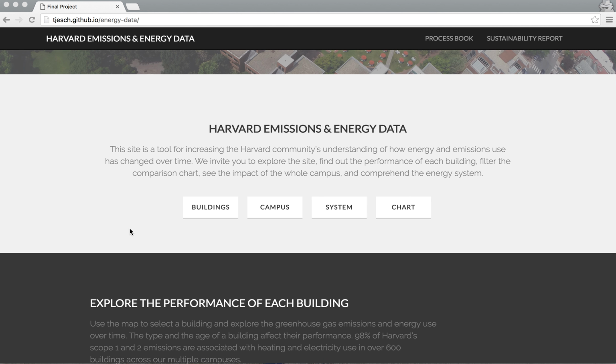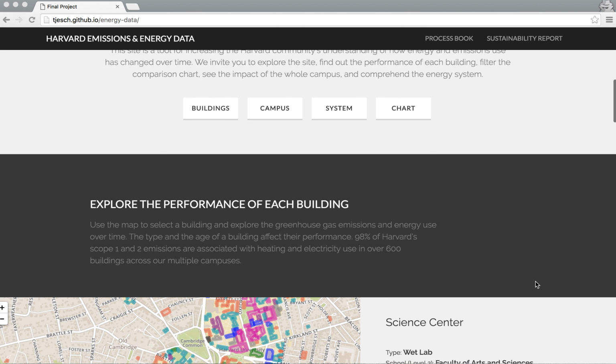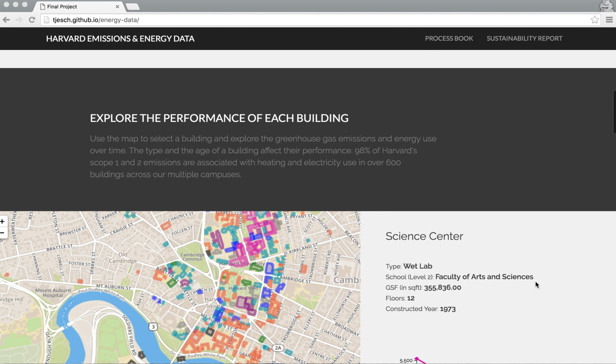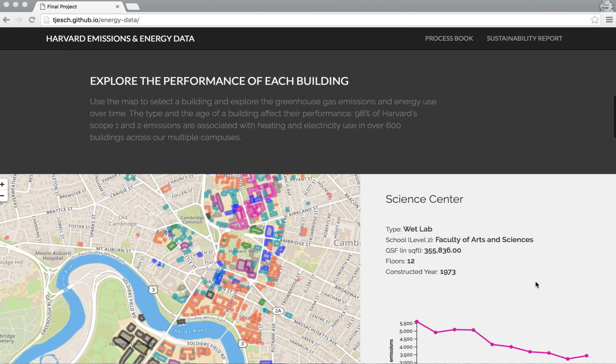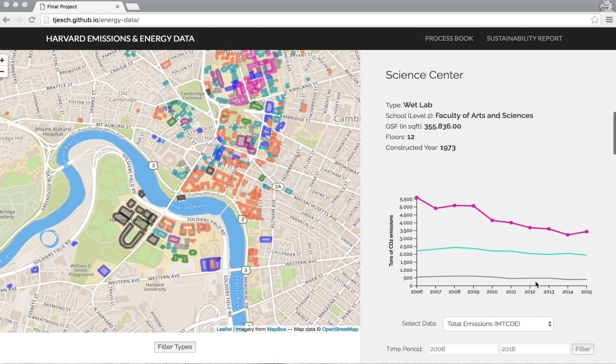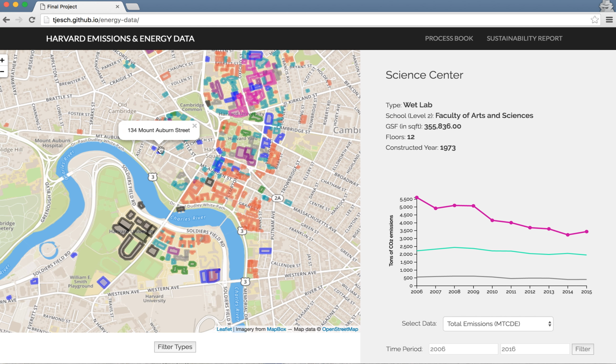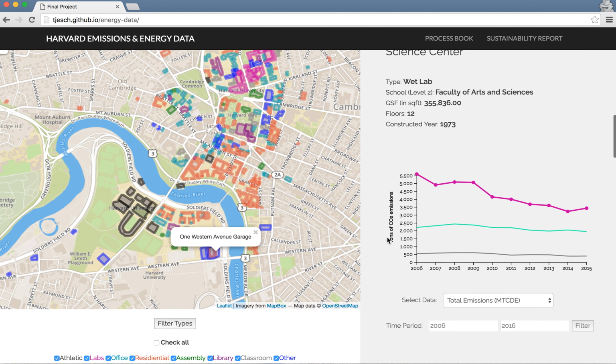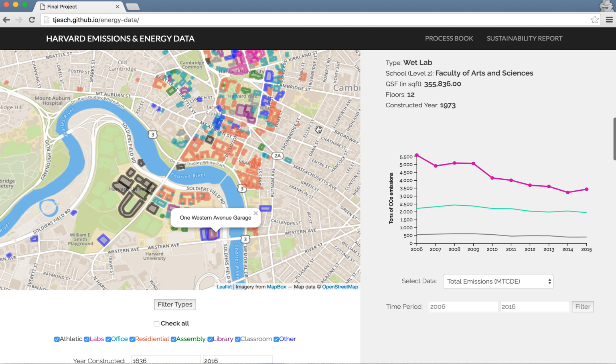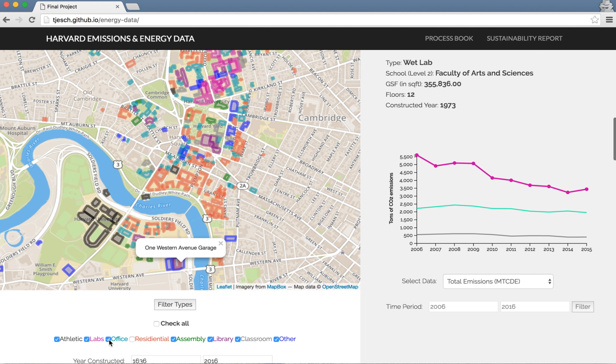So here we have the different visualizations that you can jump to directly, or you can just scroll through. Our first visualization is a map of all the buildings on campus, and you can scroll around and look at the different buildings. They are all color-coded by building type, and you can also filter the map to only show building types that interest you, and you can zoom in.